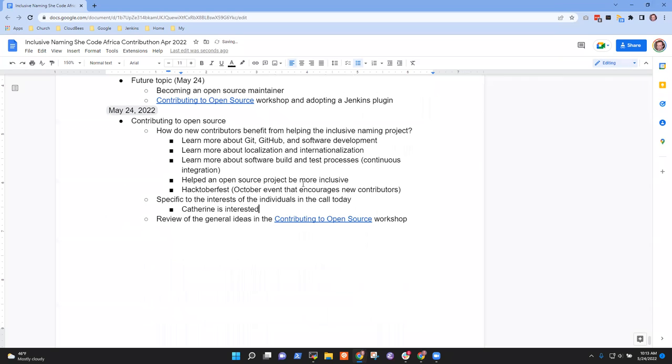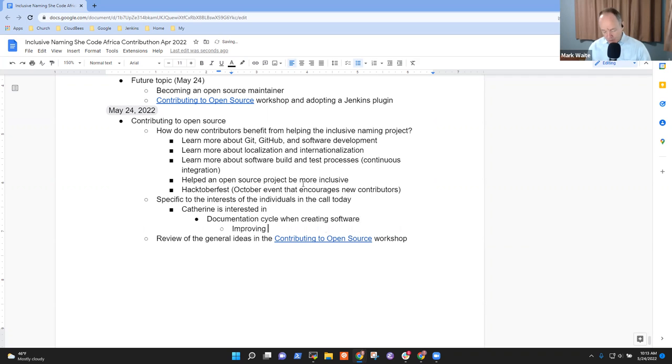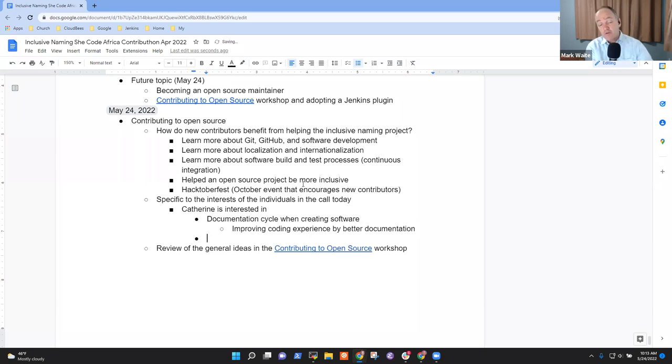Okay. What I find interesting at the moment is the documentation side of it. Because when I'm building software, I really just have to refer to documentation. So if I understand that bit, if I'm able to read the documentation, then it improves my coding process dramatically. Yeah. Okay. So all right. That's what I like currently. Improving coding experience by better documentation. Yes. Good. Okay. Are there other things that you find interesting?